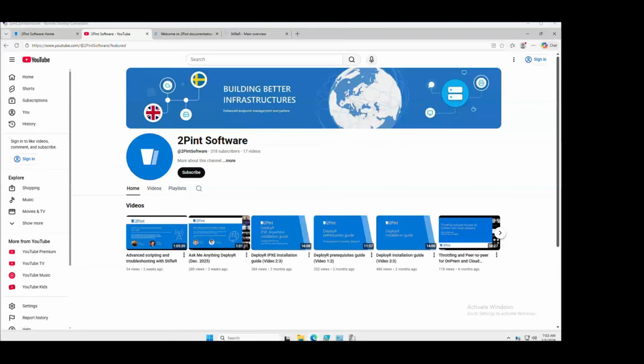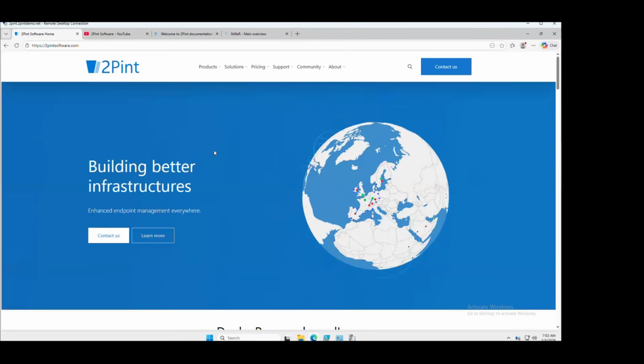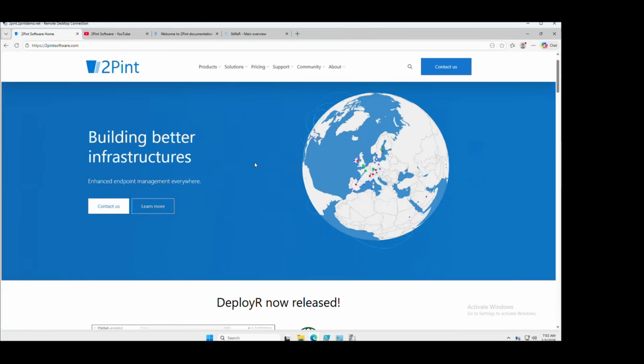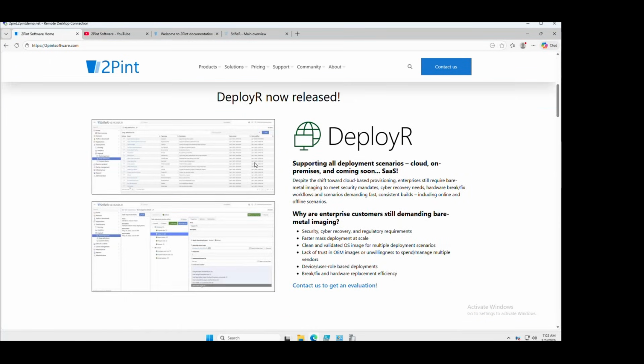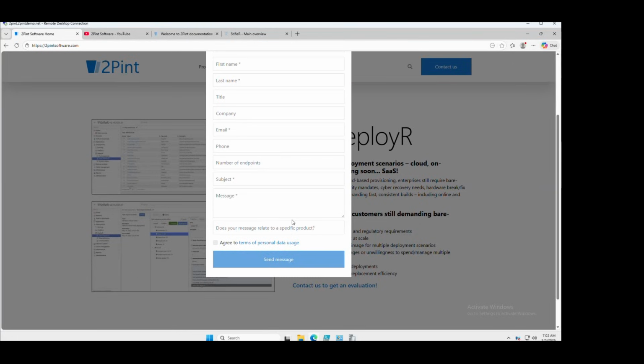So, interested in DeployR, I'll show you exactly where you need to go. You want to head on over to 2pointsoftware.com, and just below the top banner you're going to see that DeployR is now released. We did a release end of last year. You can click on this link, contact us for an evaluation, fill out this form, and then you should hear back from us shortly after doing so.